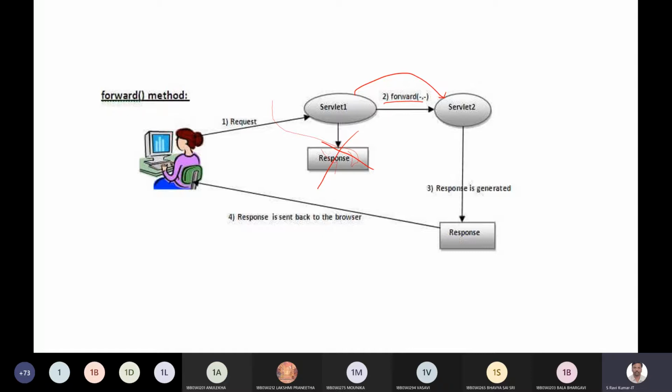Okay, so here servlet 1 and its response will be terminated. Okay. Yes, sir. So response is generated. Okay, next, the fourth step. Fourth step is to simply send back the response to the browser, sir.